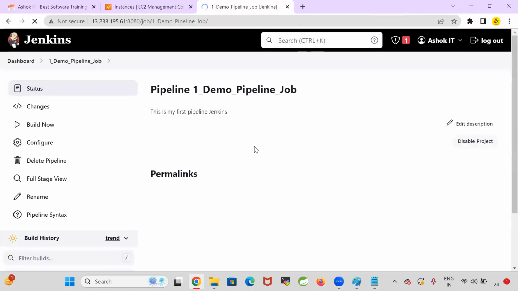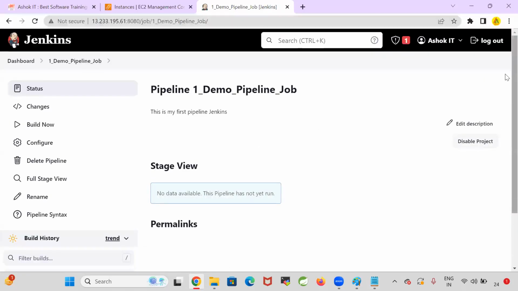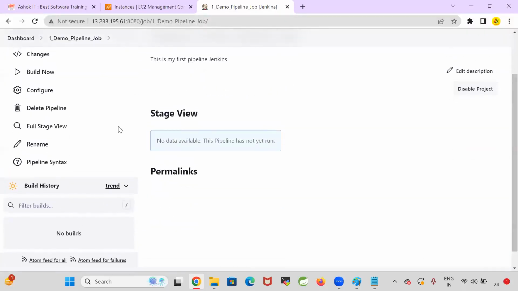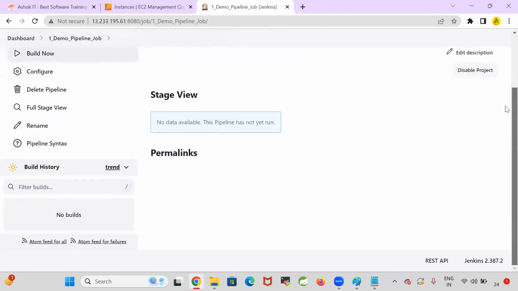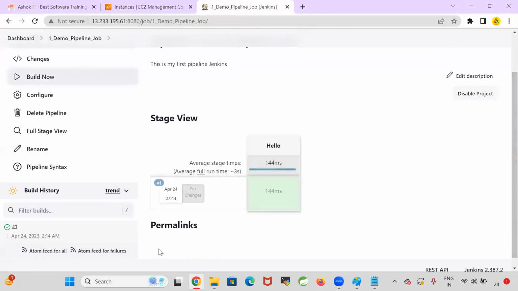Okay, click on save. With this pipeline created, I just want to execute the pipeline. So click on build now. Whenever you execute that pipeline, you can see that the pipeline execution will be started, and you can see the pipeline is executed as hello. How much time it has taken to execute that is displayed here clearly. Hello pipeline, the pipeline got executed.